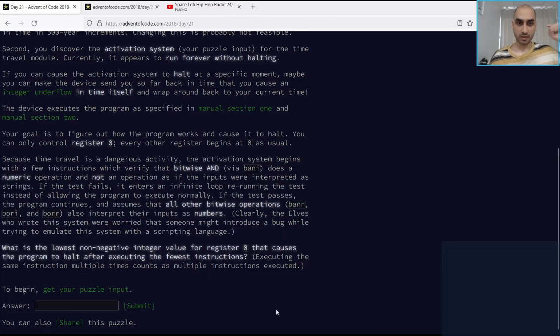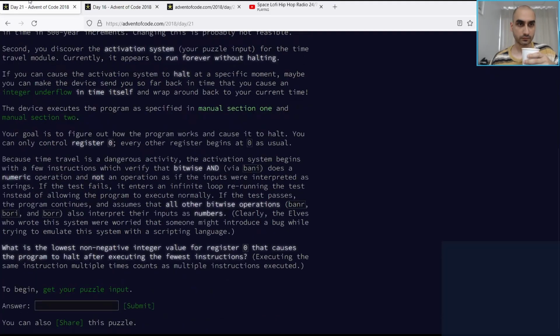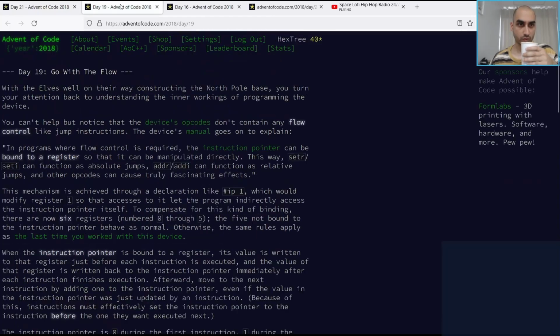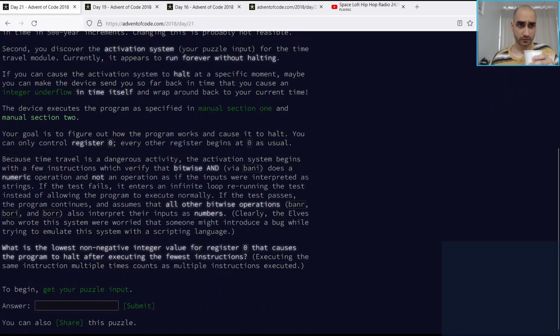That was all explained. Device executes the program as specified in manual section 1. Okay, and manual section 2. Wonderful. Fine. Your goal is to figure out how the program works and cause it to halt. You can only control register 0. Every other register begins at 0 as usual.